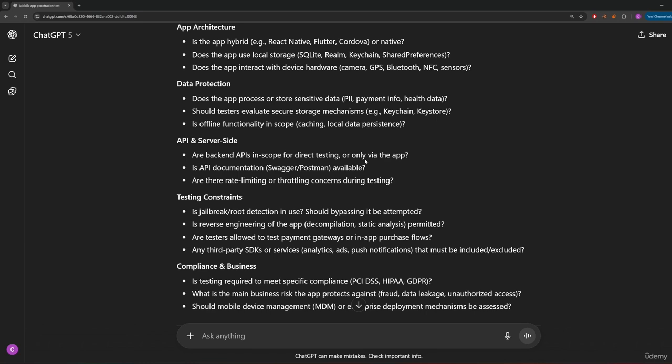And is jailbreak or root detection in use, and should bypassing be attempted? Sometimes the developers implement root detection, jailbreak detection and stuff, and in some cases they give you two versions of the same application, the first one with root detection and the other one without root detection. So you can try to bypass root detection in the first one, and if you can't, you can do some testing with the root detection disabled version. And is reverse engineering permitted?